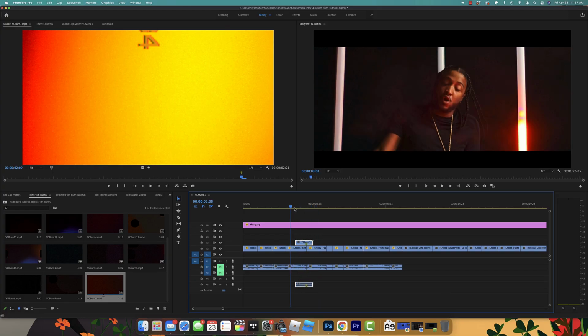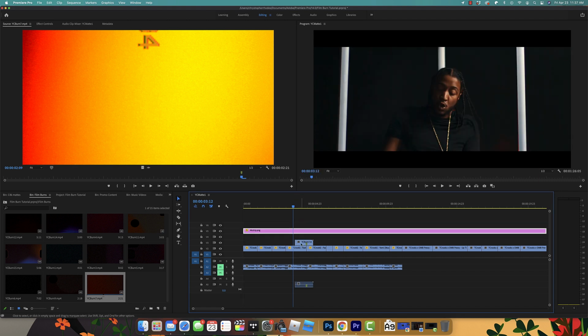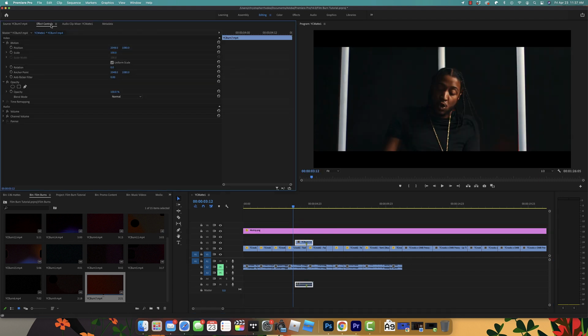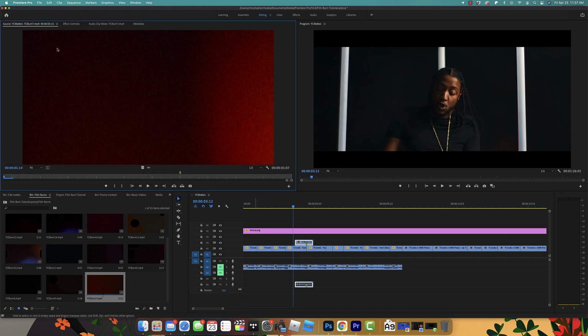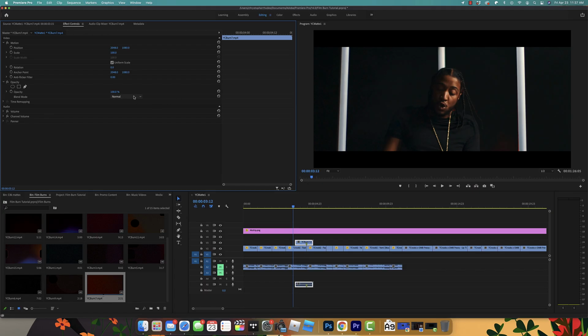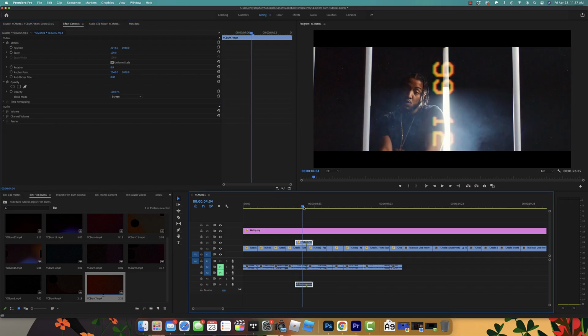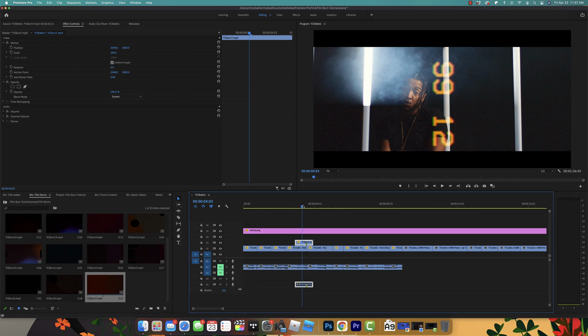So once you have the film burn in the timeline where you want it, just go ahead and click on it. We're going to go to the effects control for it. You can double click and it'll take you to the effects control. We're going to switch the blend mode to screen. Now, screen is the simplest one you can do. Screen basically is just going to keep the light from it in and all the speckles and all the grain.